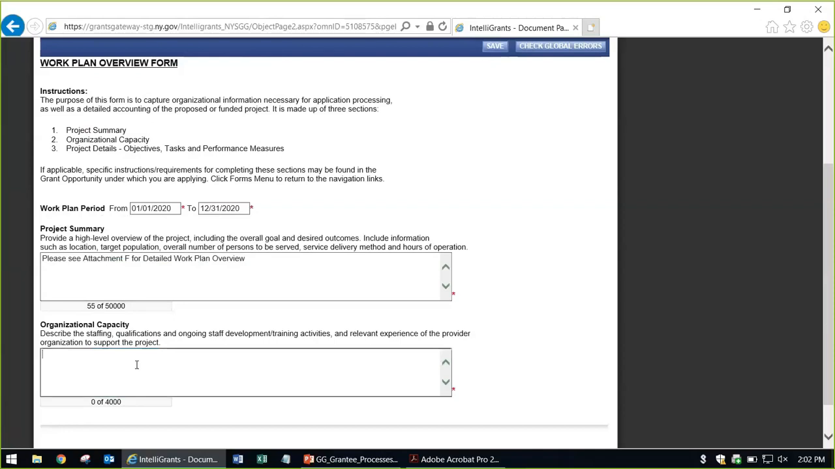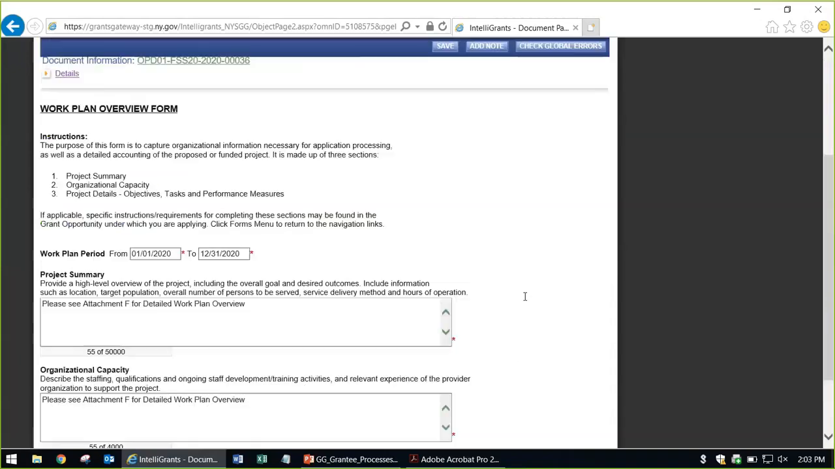And you can actually just copy that here as well in organizational capacity, even though it's not the work plan overview. Organizational capacity does not show up on the contract, and it's not something we really need you to provide here. We just need some text in this field. So you could type NA if you want, but it was easy enough for me just to copy and paste the same thing to the bottom. Okay, so we've taken care of that.